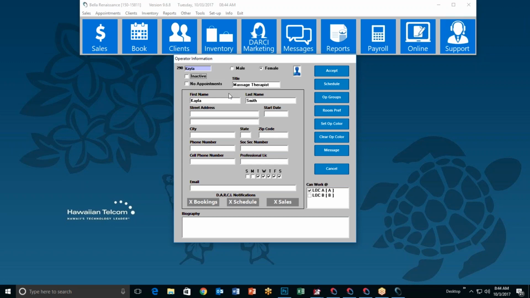But it's probably not a very good idea to delete her, because if you delete somebody out of the system, then in a client's history, it won't be able to show you that Kayla did the service because she doesn't exist in the system anymore. But if I mark her inactive, even though she doesn't work here anymore, it will still show that Kayla did the service last year or the year before that or whatever it may be.